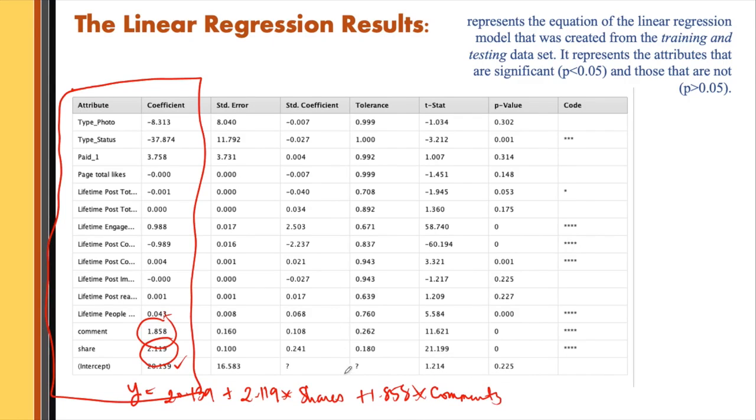So remember that, how do we interpret it? For every 1 unit of share, the total interactions increases by 2.119. For every 1 comment, the total interaction increases by 1.858. So that's how we interpret these coefficients. The same goes for these attributes.